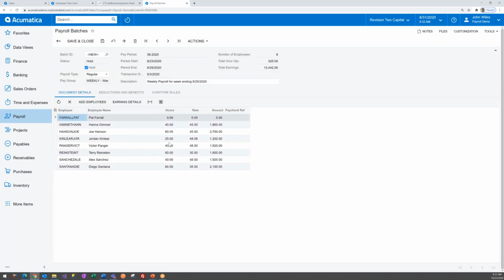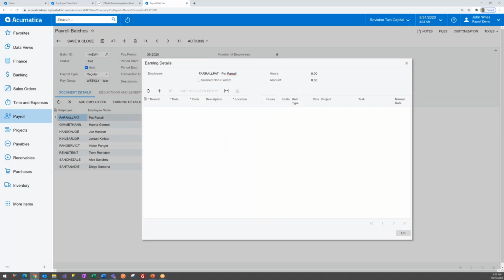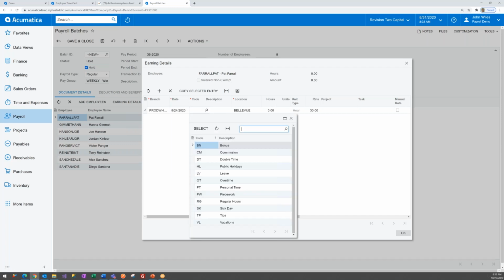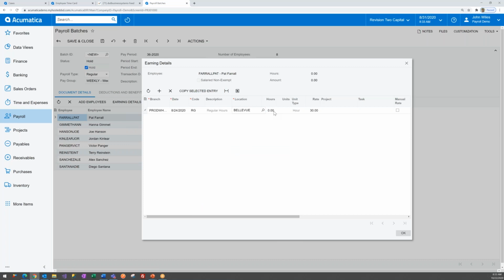Now I can review how many hours the employees brought in. You notice Pat Farrell has no hours because Pat doesn't use time card. But I can enter time for an employee using this earnings detail. So I highlight Pat's record and I hit the earnings details. And I'm going to add the time that Pat worked. So on 8/24, he had some regular hours. He worked out of his Bellevue location. It was 8 hours.